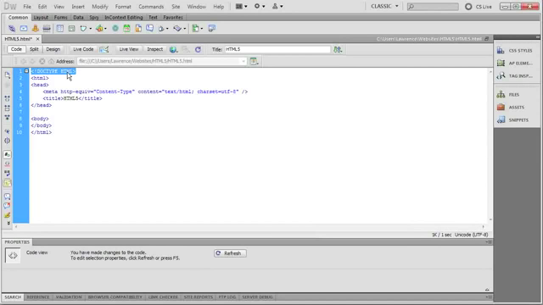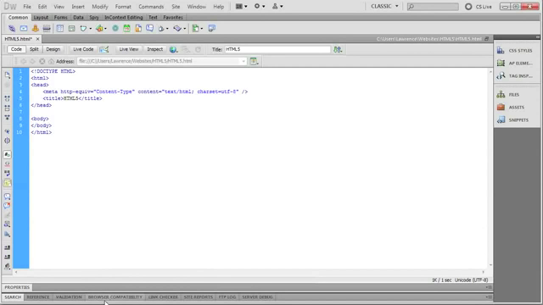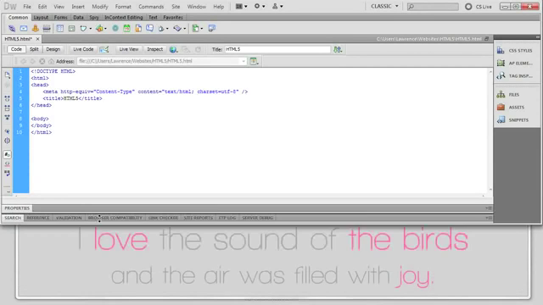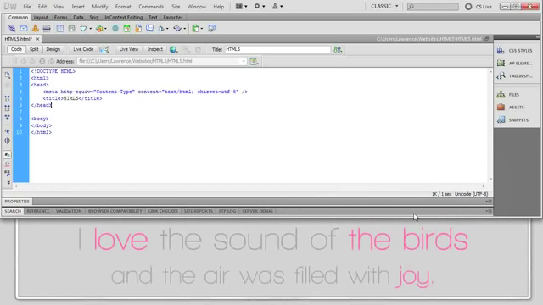So what I'm going to do is move this up a tad so that we can see our sentence right there, and I'm now going to write that out. So we'll do this first in headings. So we've got header 1, and we've got header 2, like so, and then I'm going to quickly write this out. I love the sound of the birds and the air was filled with joy. And put a full stop in there.